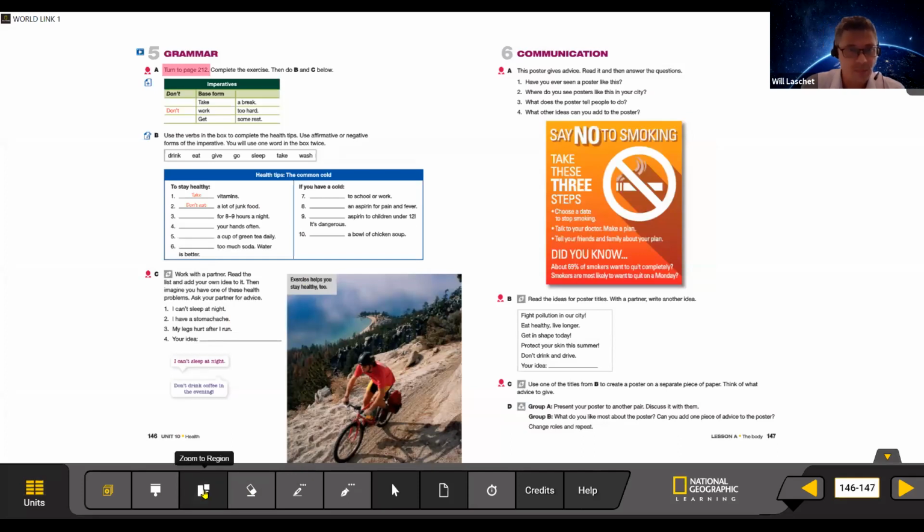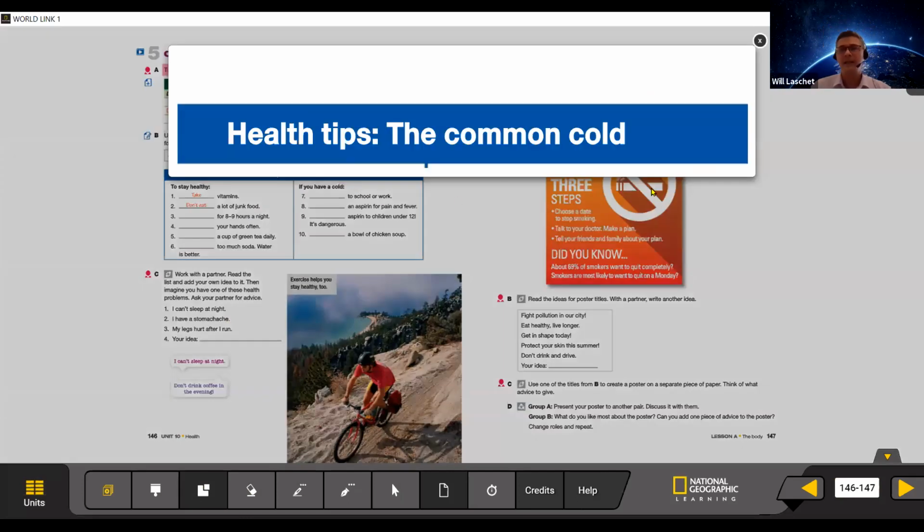So I'm just going to zoom in a little bit, and we're going to be looking at giving health tips. I would like you, into the chat box, to give me some advice, using the imperative, so either the affirmative or the negative. So tips for dealing with a cold, okay? So for example, don't go to work. Okay, so if you've got a cold at the moment, maybe you've got a cough and a fever, don't go to work. If we want to make that an affirmative imperative, we could say stay at home.